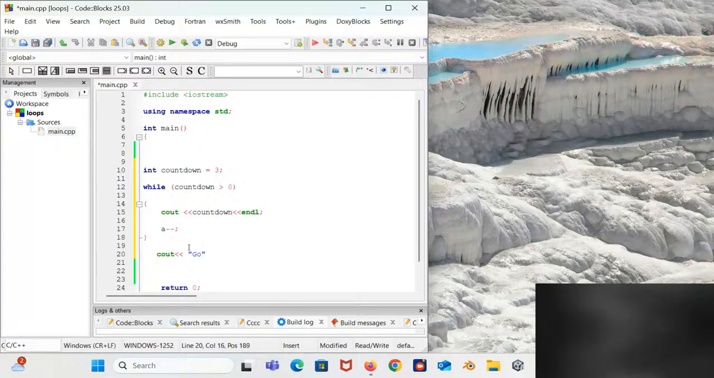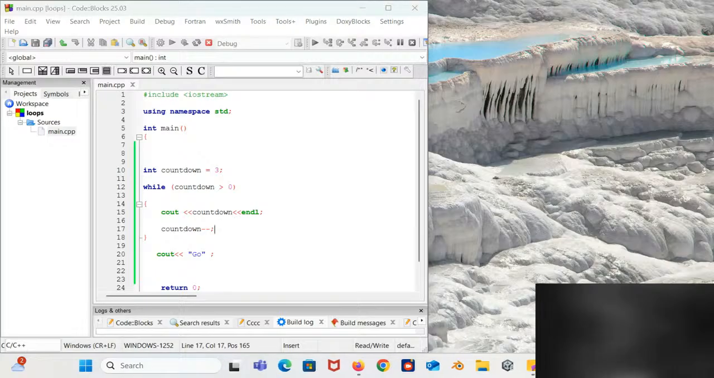Why is that? I'm going to explain that to you when we are done compiling and running. So let me compile and run. Let me share with you. Where's the error? Sorry, I said A instead of countdown. All right. So let me share with you.